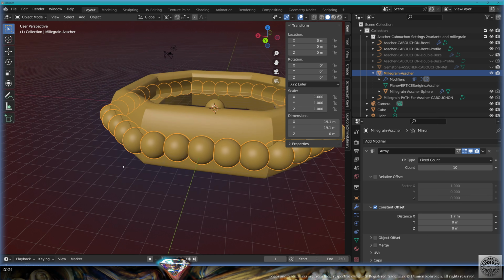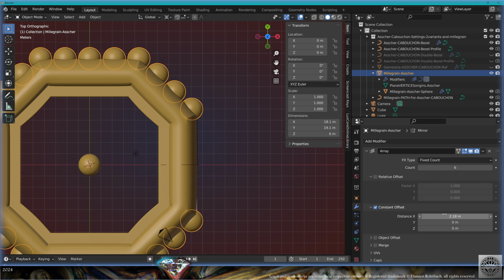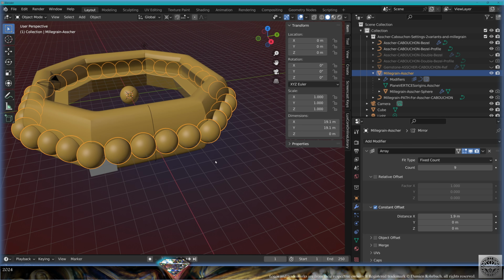Here. And maybe in fact, I don't need more spheres. I like it like this. Otherwise, maybe I want less spheres. Let's go at 6 with more distance. That's too much. Let's go at 8 and let's keep adapting. Let's go at 9.